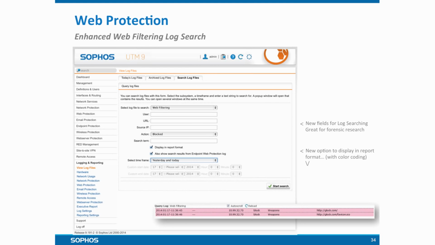And the web filtering log search has also been greatly enhanced with new fields for log searching, which is a great tool for forensic investigations. The displayed results are also much easier to read and more user-friendly, presented in a report-like format, complete with color coding, as you can see here.